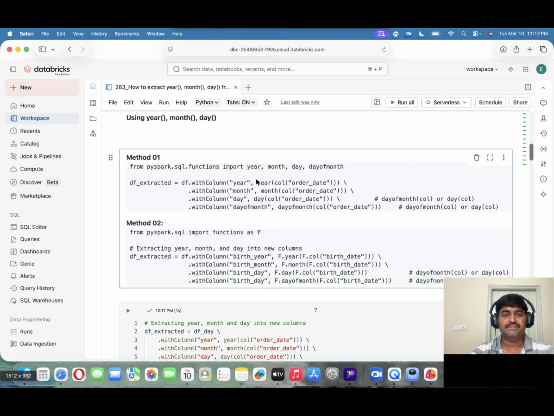Now the syntax is, for extracting the year column, we write year, and inside we provide the date column. Here the date column is order_date, so col of order_date. In a similar way for extracting month, month with the argument as the date column. In a similar way for extracting day, we provide the date column name inside. And similarly dayofmonth, and inside that we provide the date column.